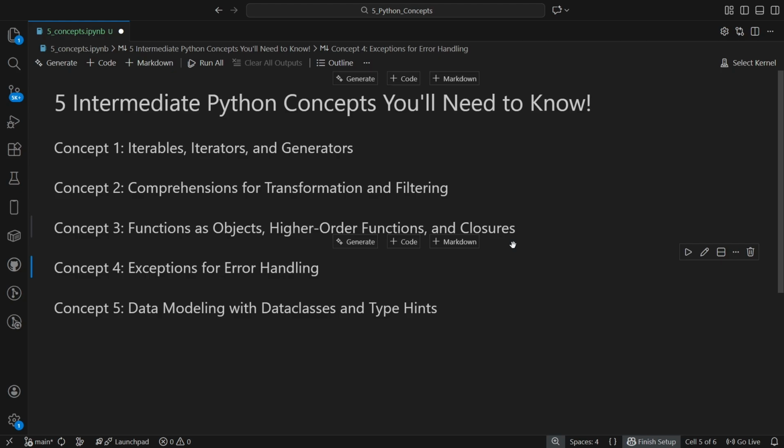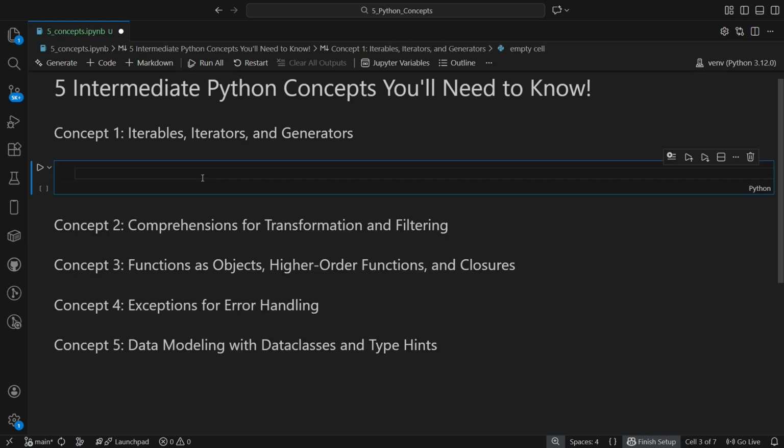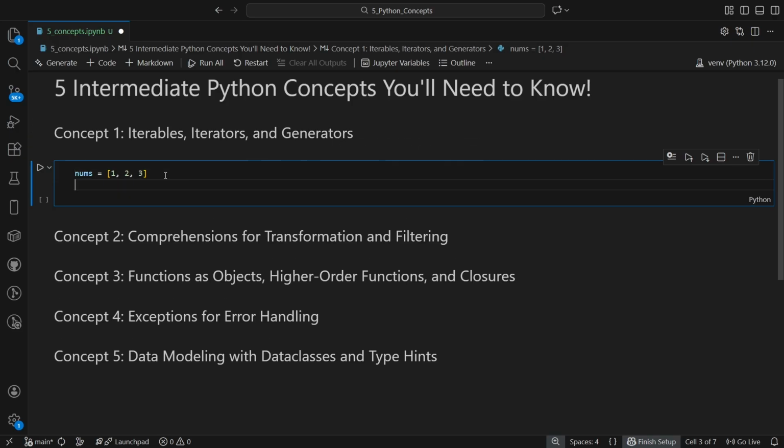We'll start off with a list called nums. We'll initialize it like nums is equal to a list containing 1, 2, and 3. This can be any size list, but we'll just keep it simple and have 1, 2, 3 items in the list.